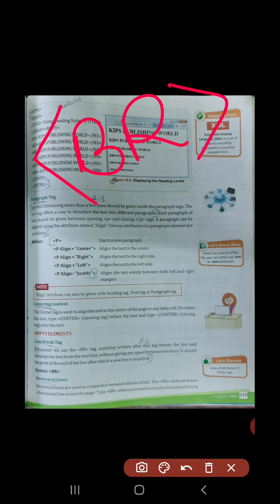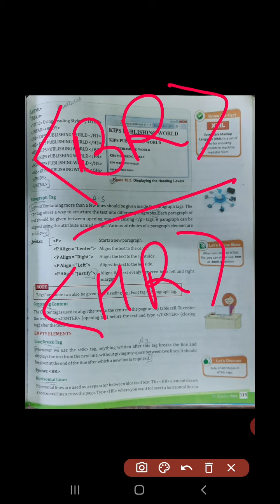No closing tag. That is, suppose if I have BR, which stands for break row, so there is only opening tag for BR. There is no ending or closing tag for BR. In that case, BR is what type of element? It is empty element. BR, HR, that is horizontal row. These are the examples of empty elements.